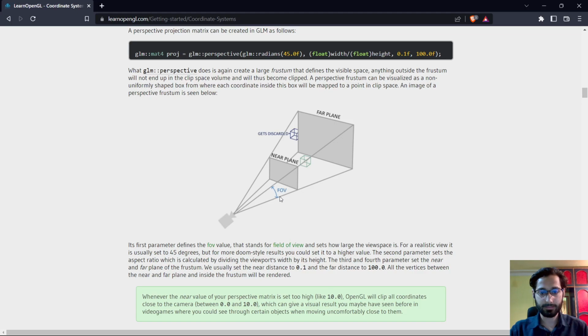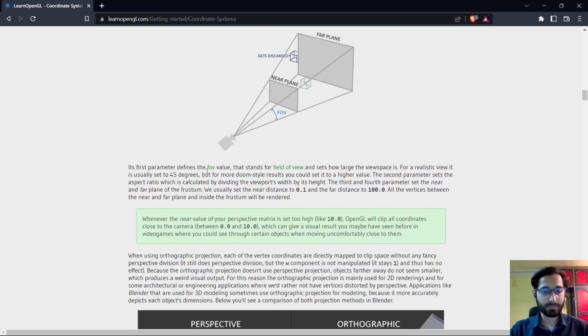So this angle is what defines the FOV. Its first parameter defines the FOV value, so the larger it is, the broader the FOV will be. For a realistic view, it is usually set to 45 degrees, but for more Doom style results, you can set it to a higher value.